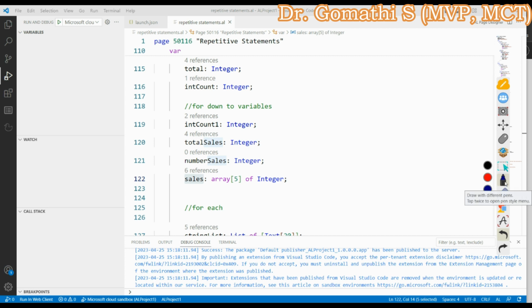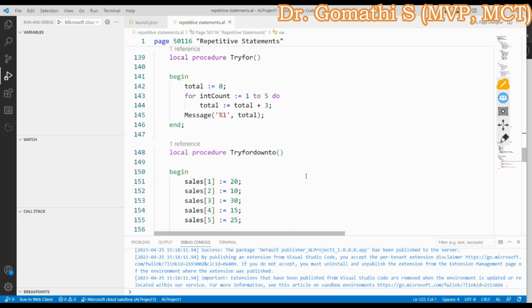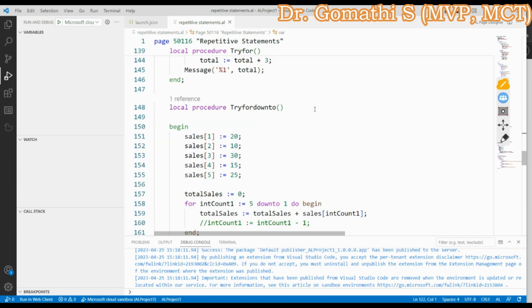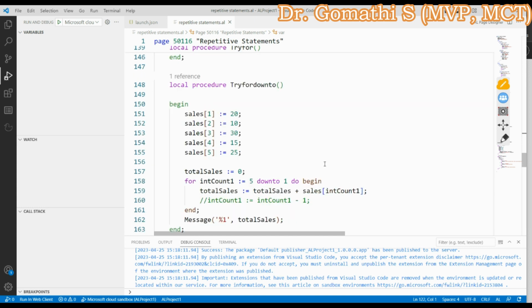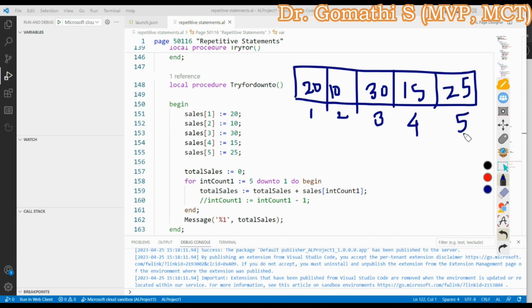So I have created this for the for down to. These four belong to for down to, which means decrementing the value. So let us see what for down to is. I have declared the array elements for sales. How will it be stored? It will be stored like this: 20 as 1, 10 as 2, 30 as 3, 15 as 4, and 25 as 5.